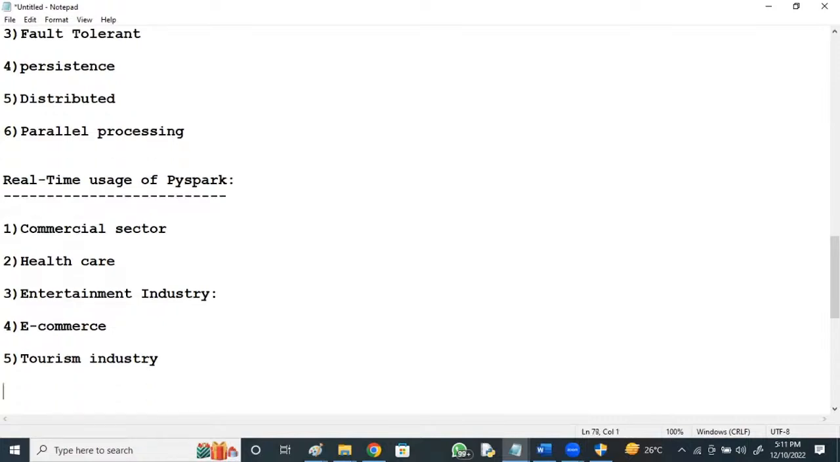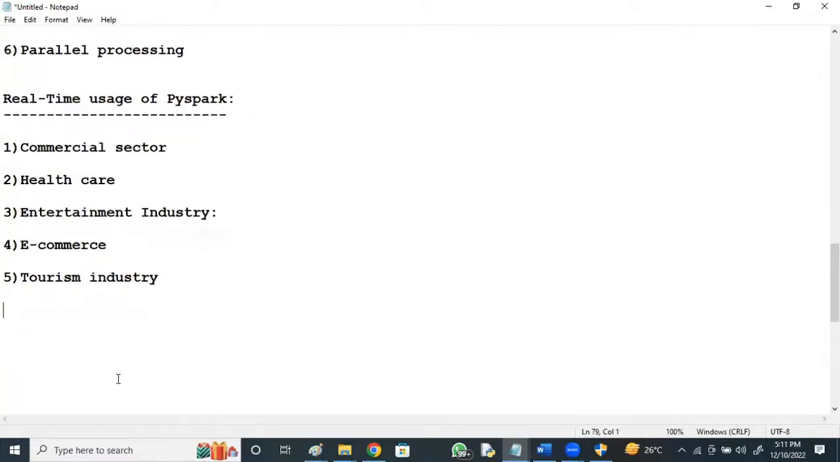Now why do we need to go for Apache Spark, when we already have big data and Hadoop available? Observe this, PySpark. There was a test conducted previously by Yahoo to check the speed of various databases.